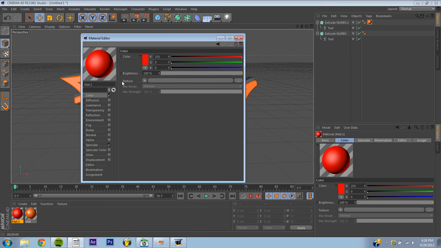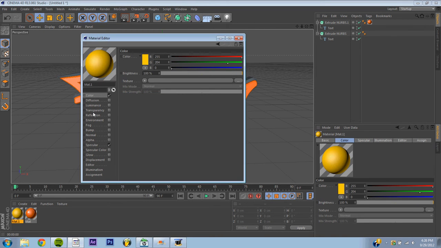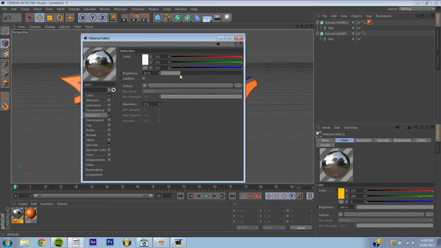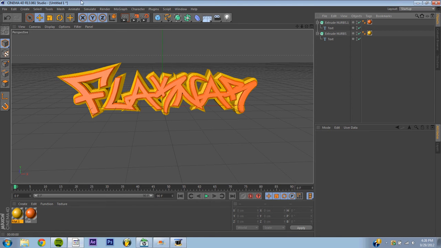But it does matter. I don't want that. I want the lighter color. We'll go with a nice yellow. Nice golden maroon. A reflection, same thing, 21 to 30%, until we get that nice illumination we like. There we go. Take it and drag it over the extrude nerves. So when we render out, there we are.